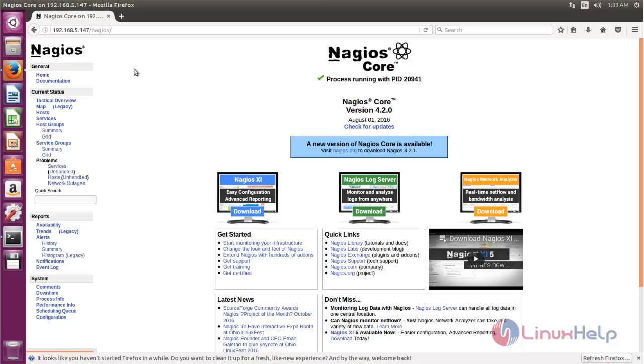For adding a host, we require another client machine. So I have a client machine which has IP address 192.168.5.146. For adding a host to the Nagios server, we need to do some steps on my client side.